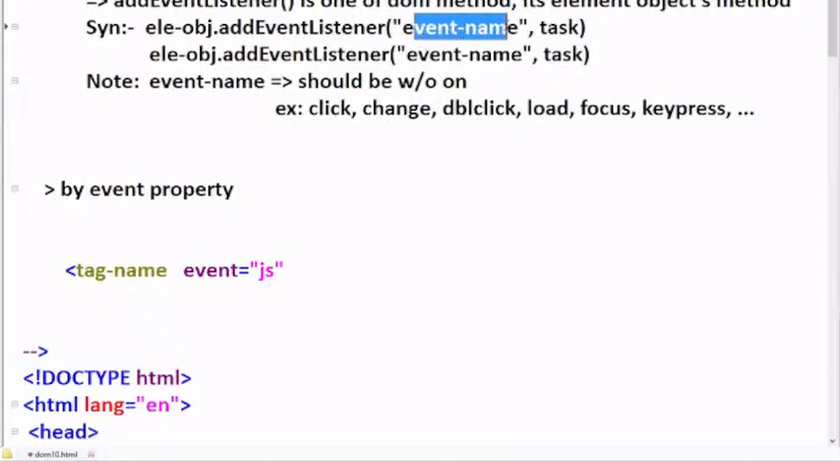So this is the first precaution when you are specifying the event name. Second one, sir, task. Can I write direct logic here, sir? Direct logic is not allowed, sir. You should follow the functions concept only. The task should be in the form of functions. That also I'm writing here.